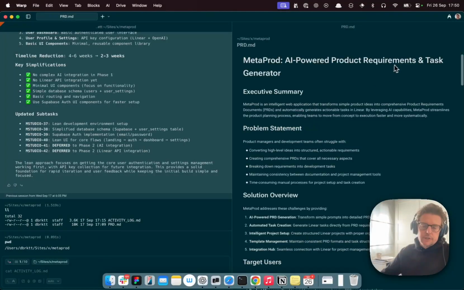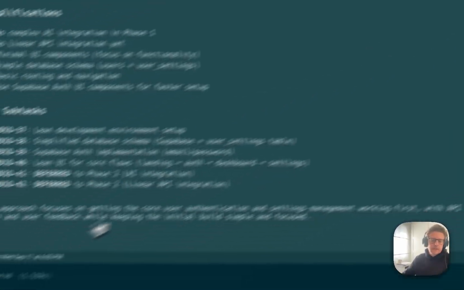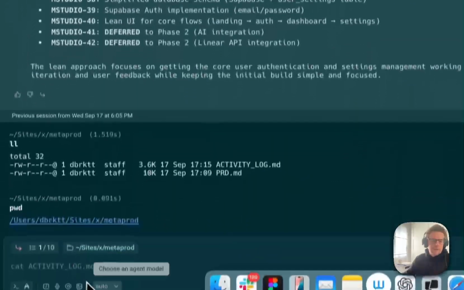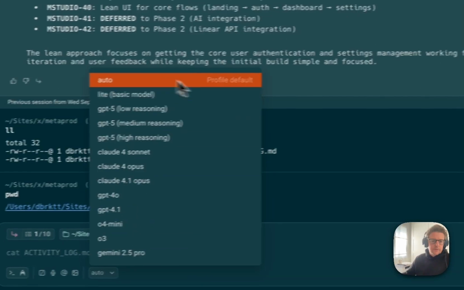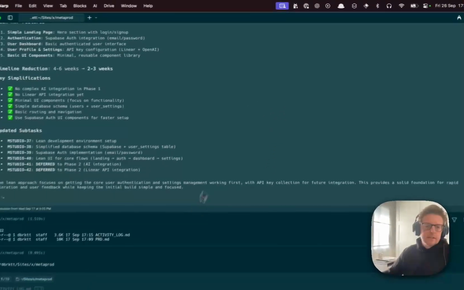So this was generated by Warp, by, let's say, Claude, for example. The model is shown here, so you can choose your model. It's on auto, uses whichever one it sees fit.